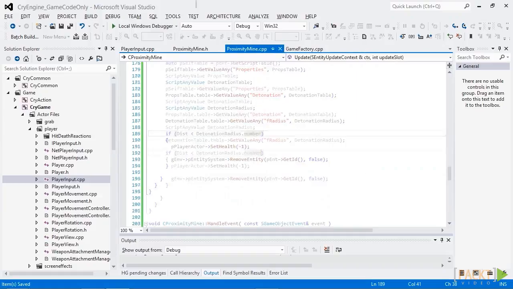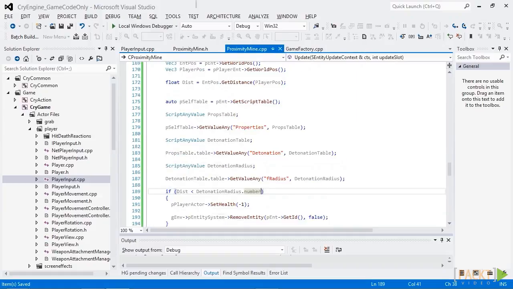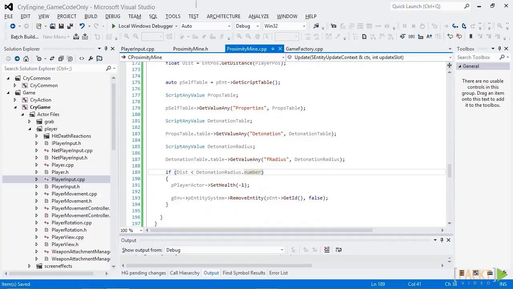I hope you learned a lot in this lesson and how to access the Lua properties from C++. In the next tutorial, we're going to actually look at how we can change those properties and see the results.